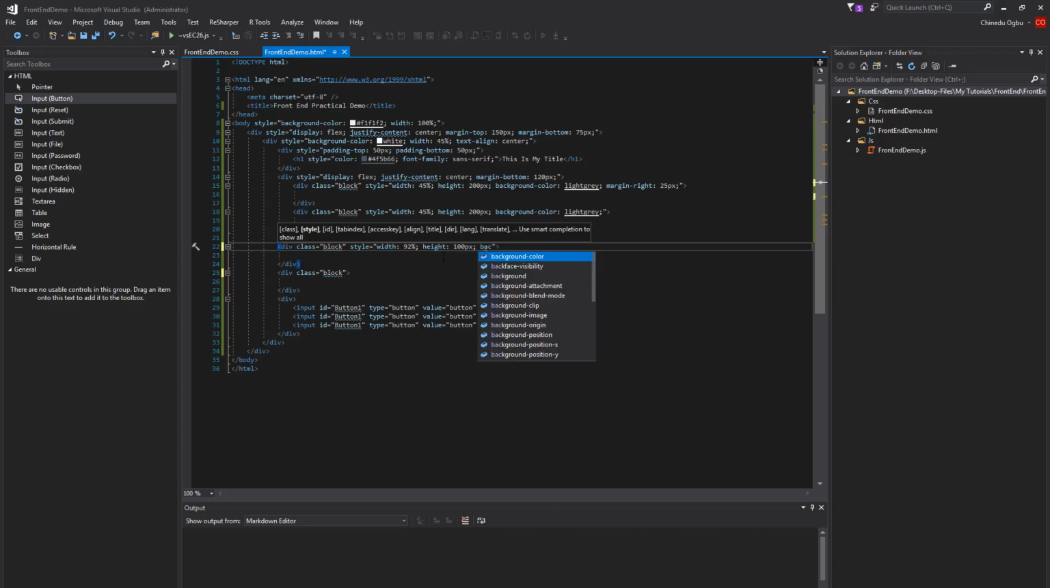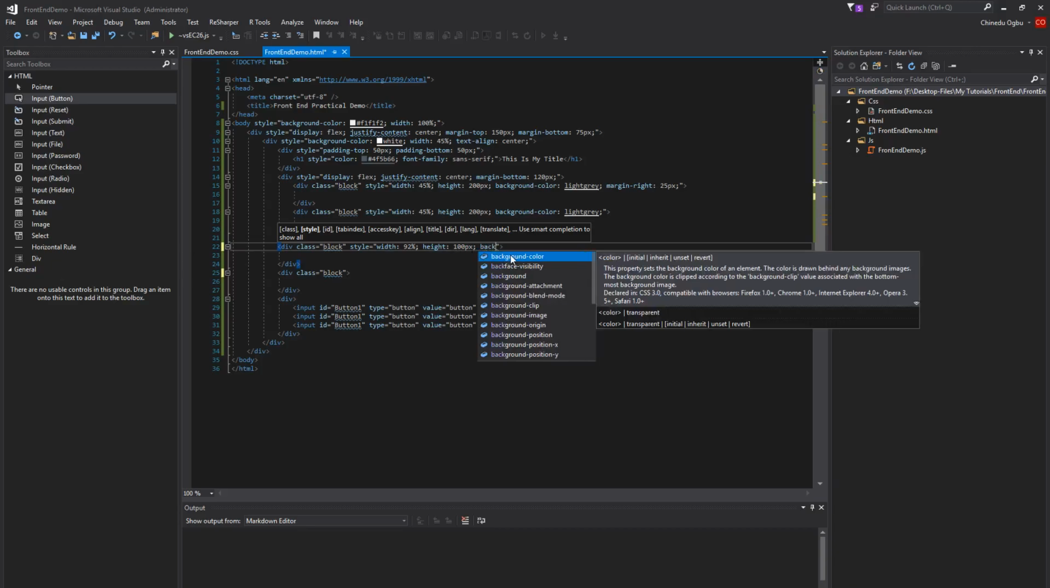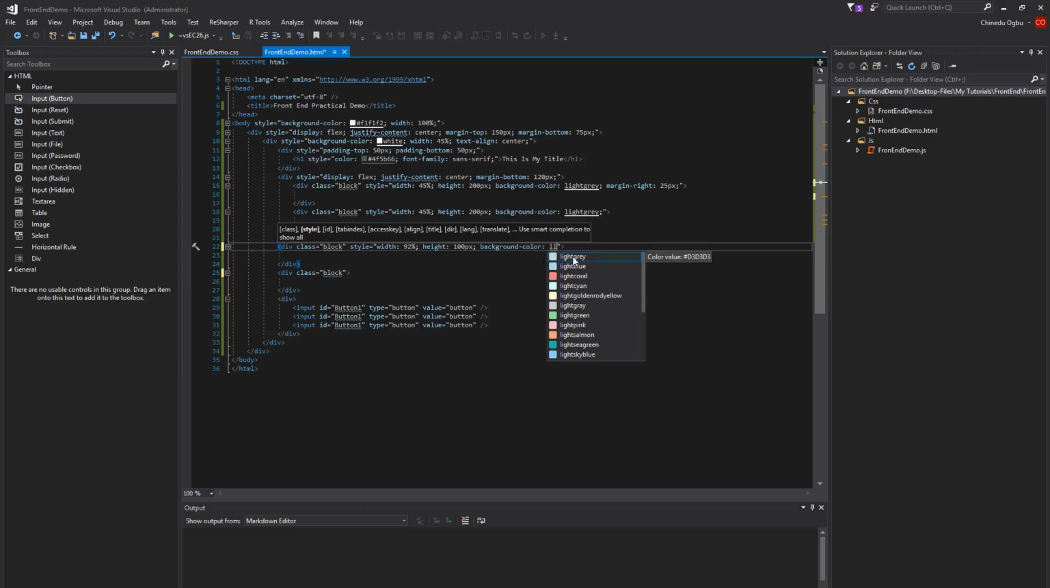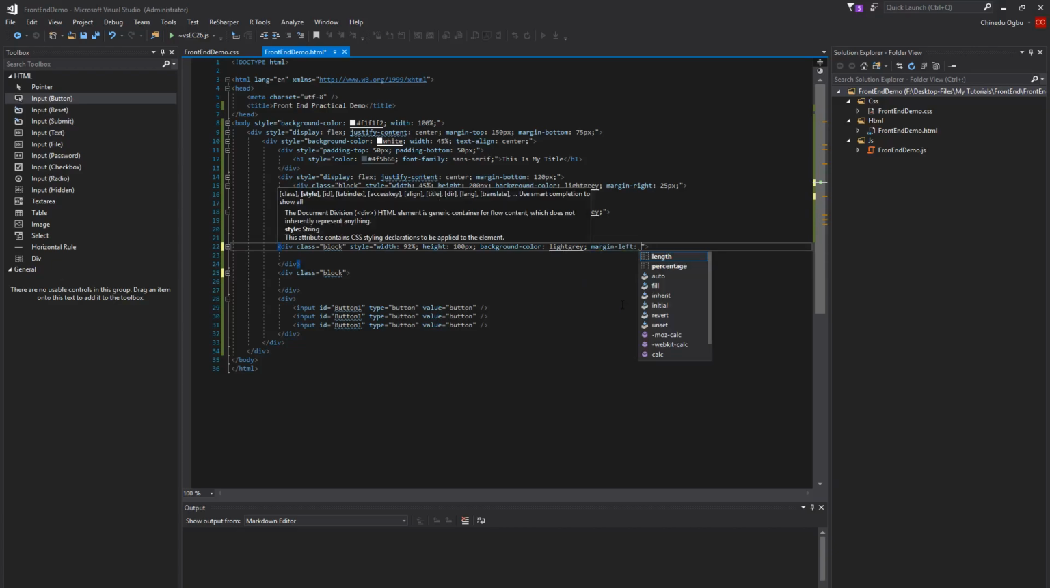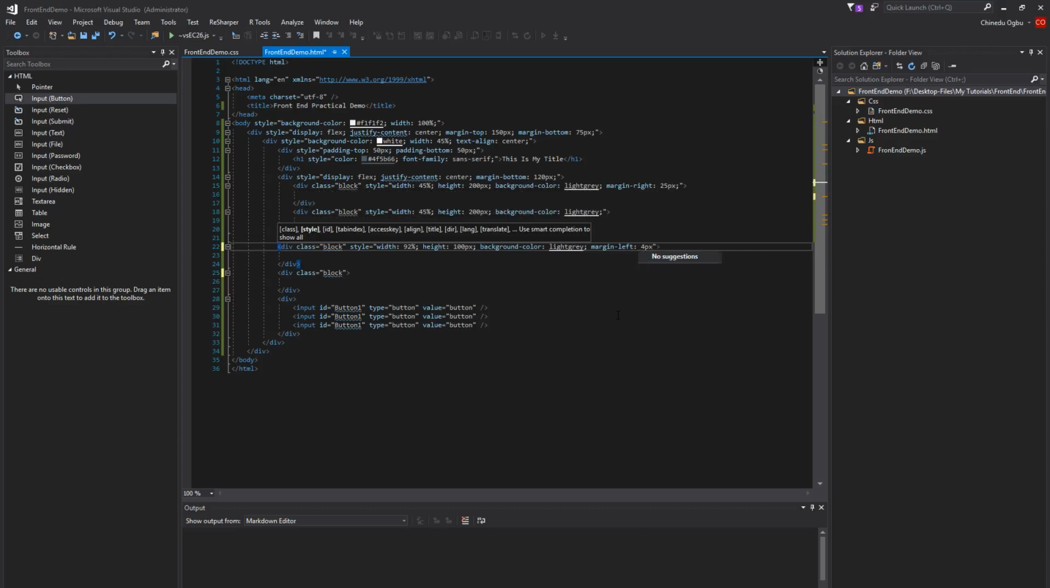And what else? Background color. Background color should be light gray. We've used light gray throughout, so let's make it light gray. And what else? Margin left. This is not really needed, but because my width is not 100%, I just need to optimize and put a margin left of 4%, not 4 pixels, 4%. So I think that is all here.